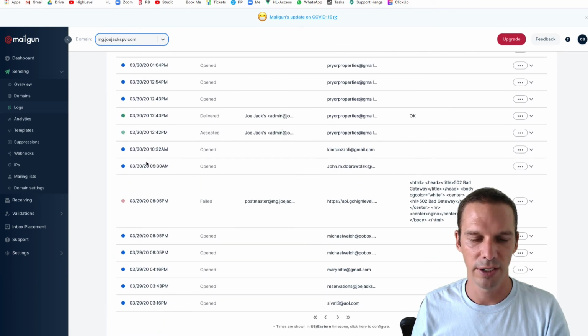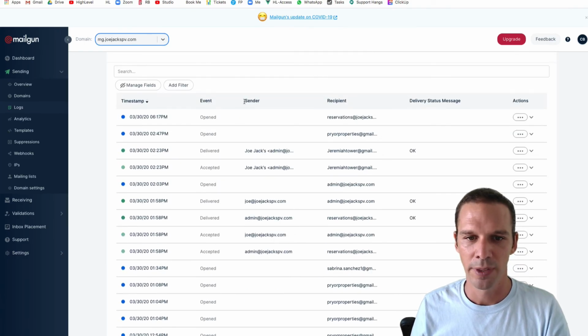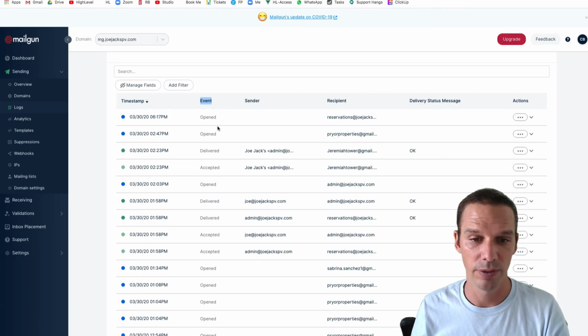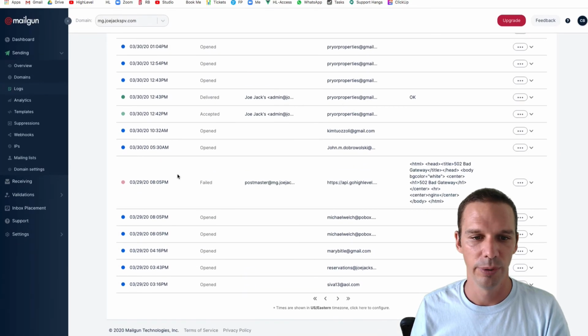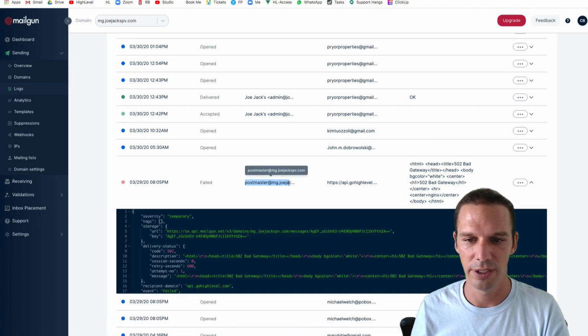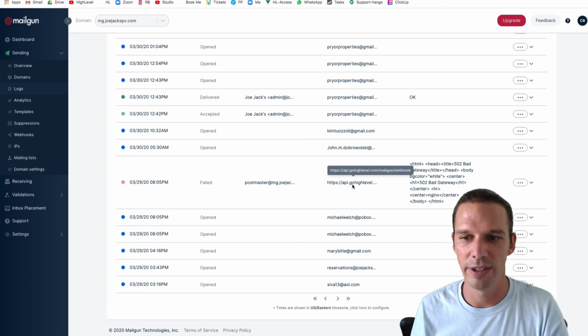So we can see here in this one, there's this error. Let's understand what we're looking at here. We've got an event. It's going to tell us what happened when they tried to send. Was it opened? Was it just delivered? Was it rejected? Was it reported as spam? Did it bounce? It's going to say who tried to send it, and then it's going to say where did we try to send it to. So in this instance, we could see this one failed because it tried to send from here, but what happened was it tried to send to a webhook API, not an email address. So that's understandable why this one would fail.